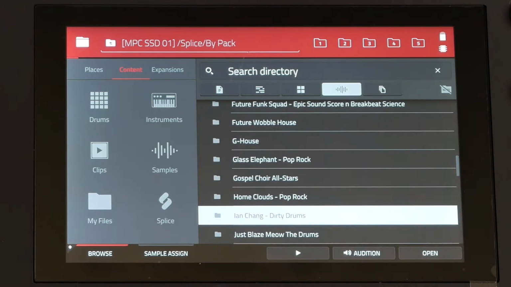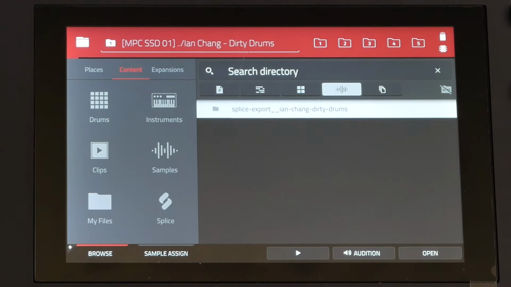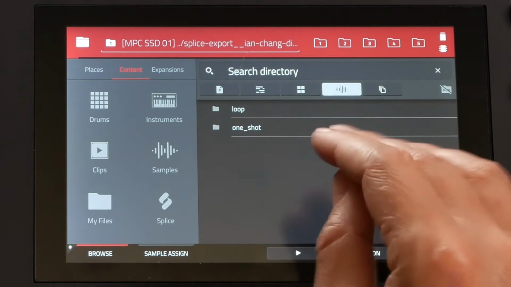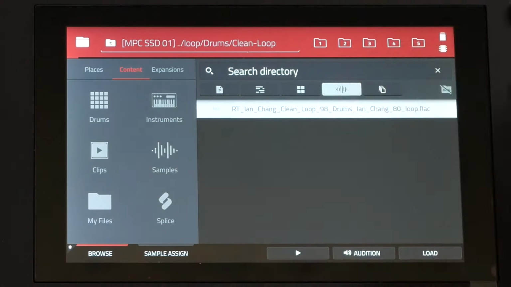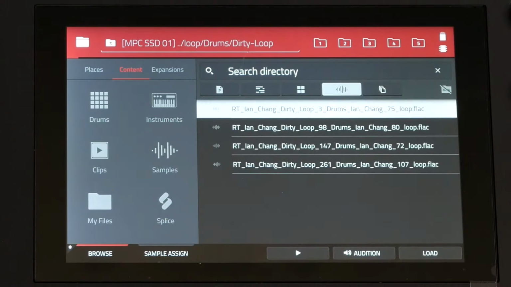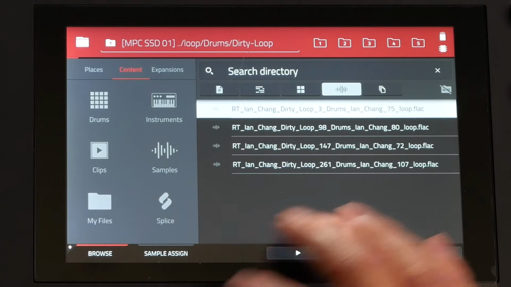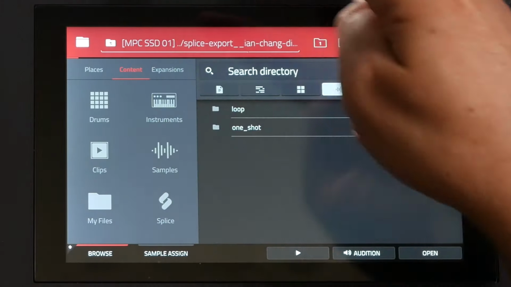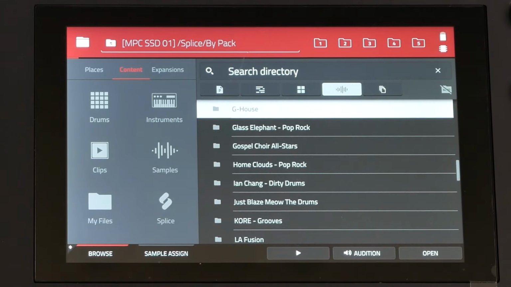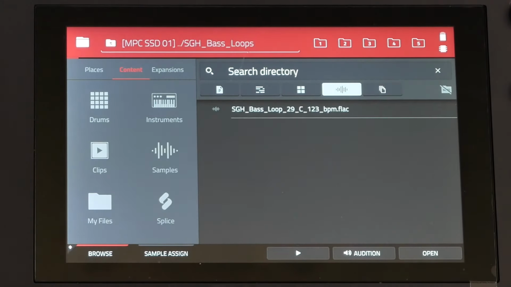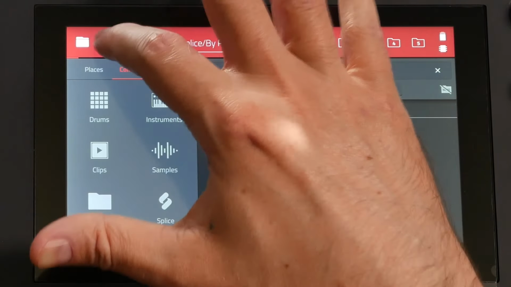But if you click into one of them, like this Dirty Drums, let's see, it looks like there's only one file in there. There's a few files in there. Okay, so just so you can see, like if I do this G house, there's only one file in that pack that I downloaded.